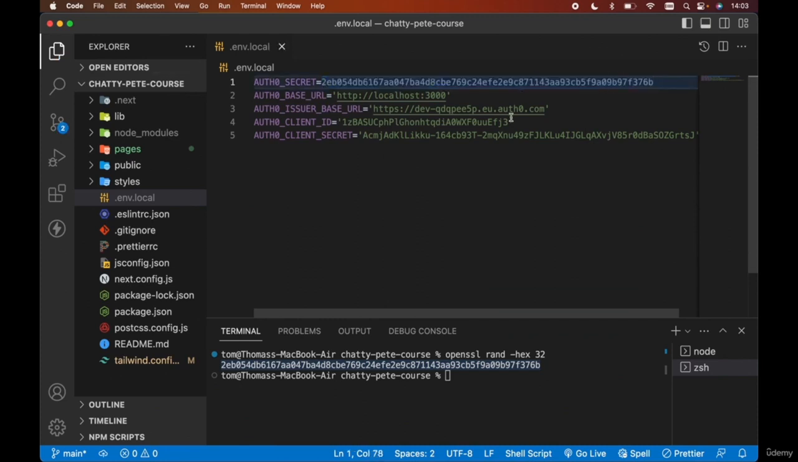And it's important to note that we don't need the surrounding single or double quotation marks here, so we can just paste it without those quotation marks. Then our Auth0 base URL is localhost 3000, but again, we need to remove these quotation marks. Then the Auth0 issuer base URL, again, let's remove these quotation marks, but let's also confirm that this is the correct base URL.